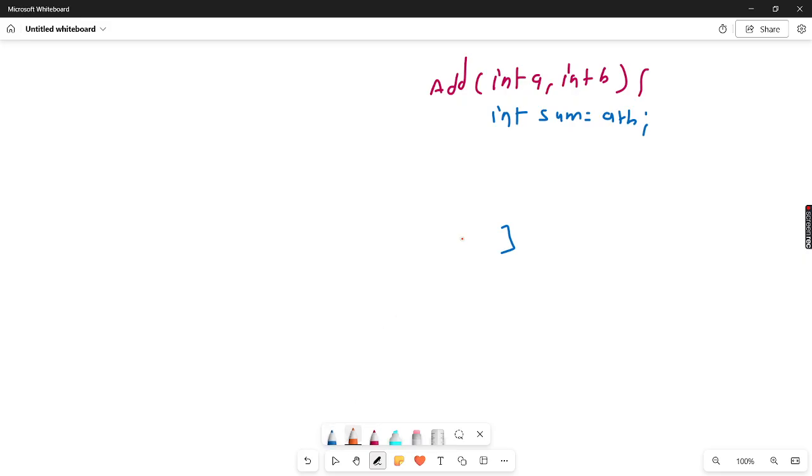Can we say it is my output? It is the output I have. OP. It is the output I have. Or can I say this is the value I wanted to return from the function? Sum, I wanted to return. Yes, guys.